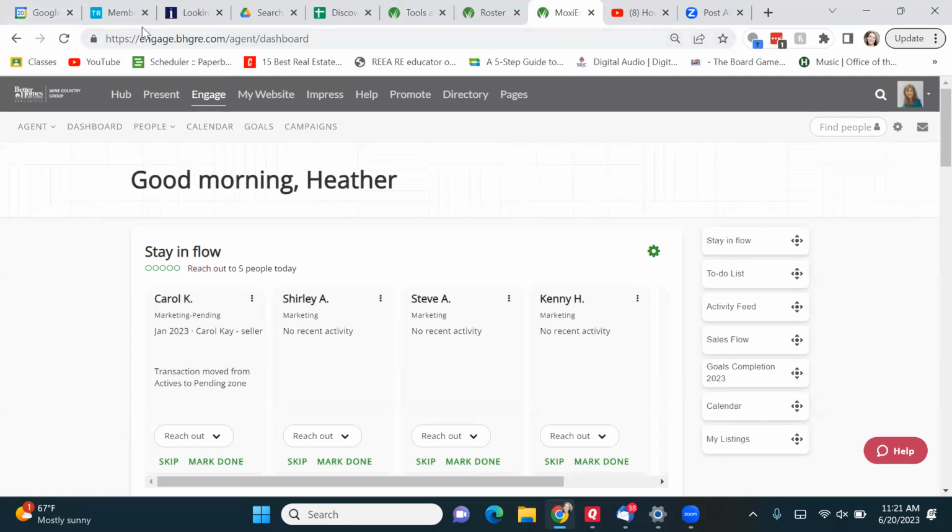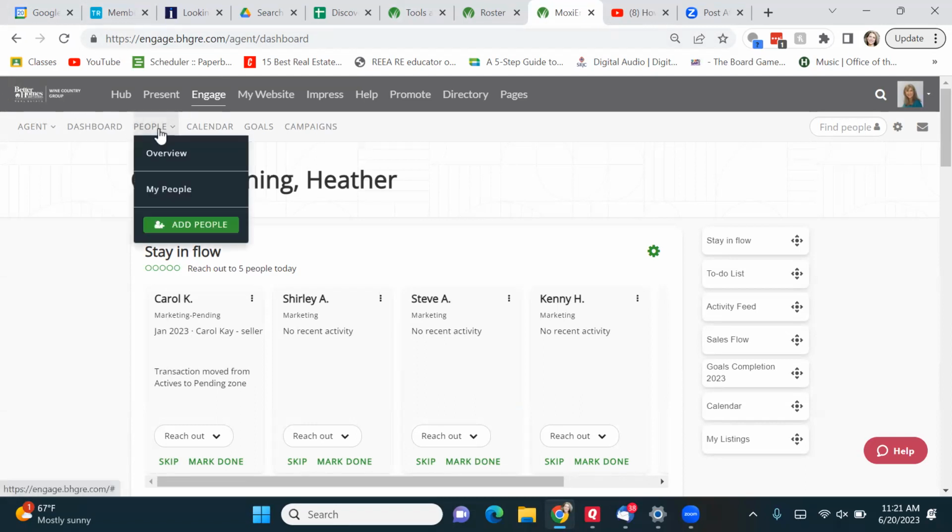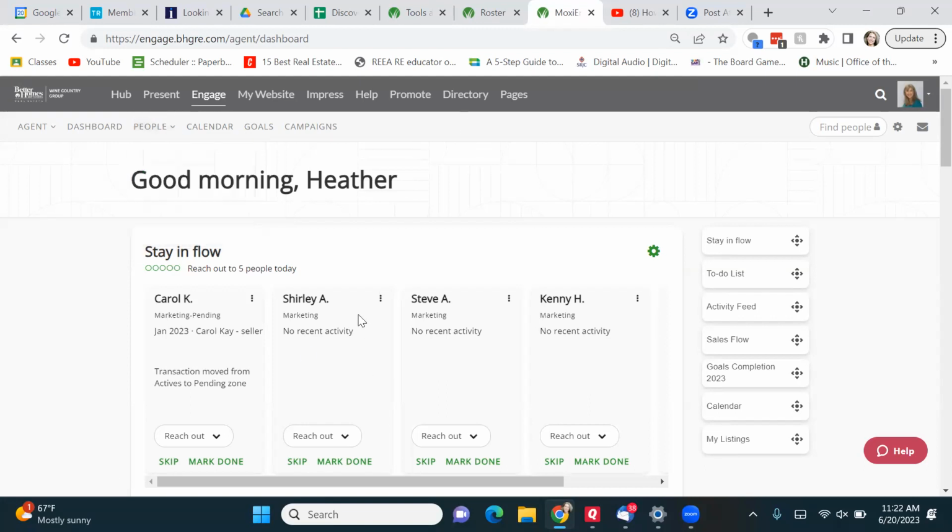So then the very first thing that you really need to do is get all your contacts into Engage, right? That's the big first step. So what you do is you're gonna come over here to people. They call it people, my people. The overview button here gives you an overview of all your contacts in there. You can click on my people, that's also going to give you each of your people, and then you can click on add people. So I'm just gonna come here to people, so you can see.